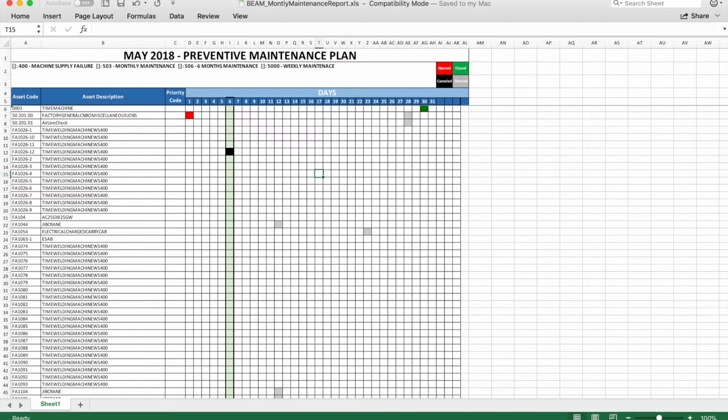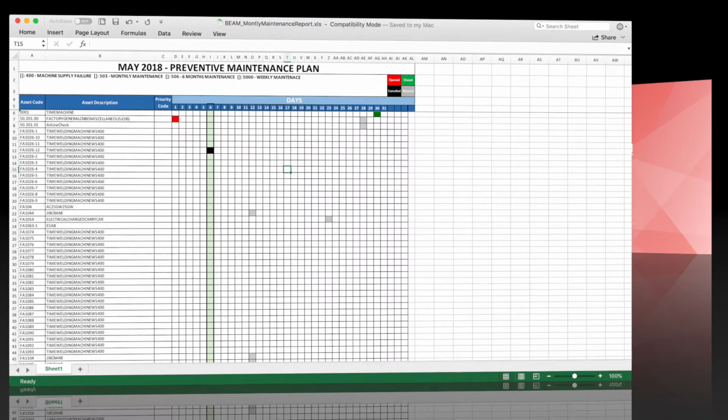These are just some examples of all the information we can obtain with the report tool on BIM.